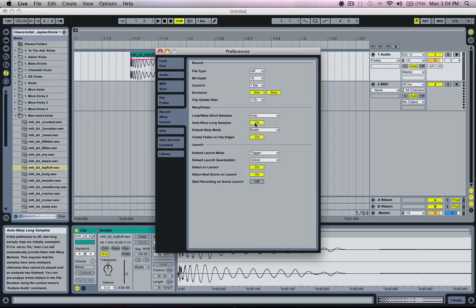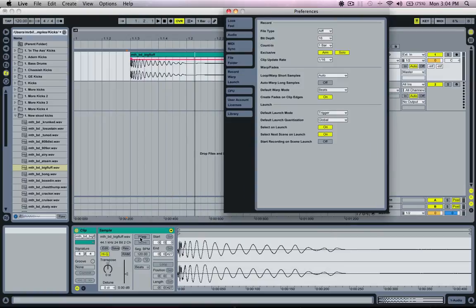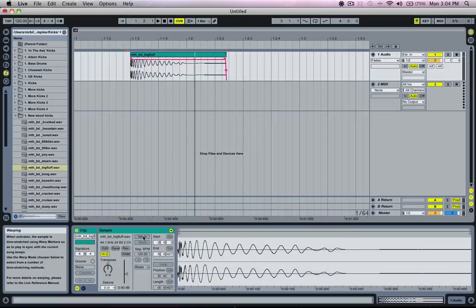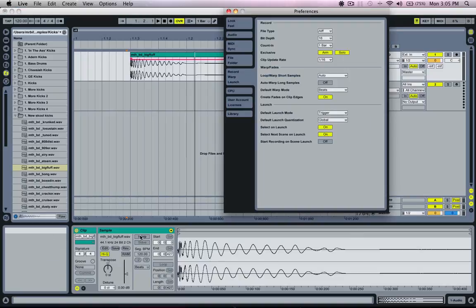By default it's turned on, but I like to have it off so when I drag in long samples of tracks or something like that, or even kicks, we can see that it's not warped. Sometimes they drop in warped, but I don't like it. I like to keep them off warping, and that way when we change the tempo of the track or anything like that, the samples don't get affected due to warping. And create fades on clip edges, that's turned on. I'm going to turn that off.